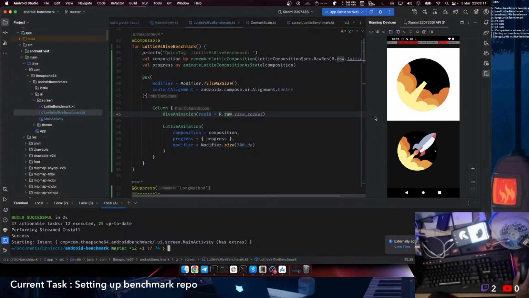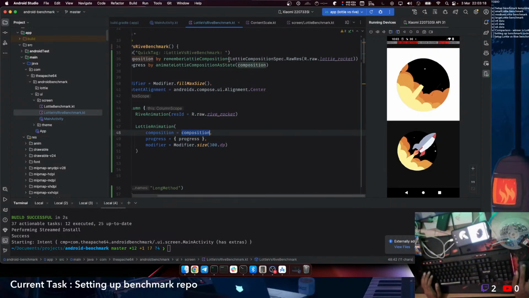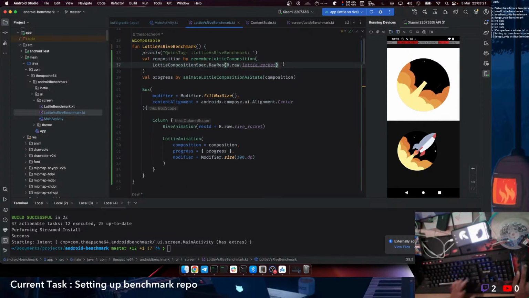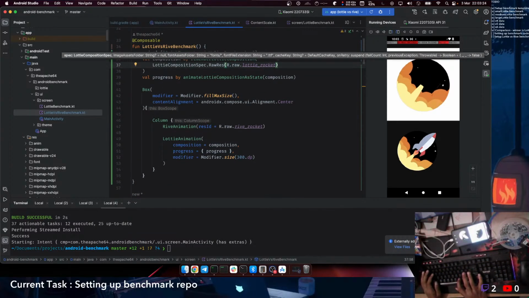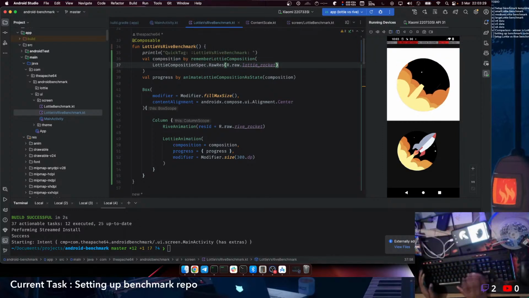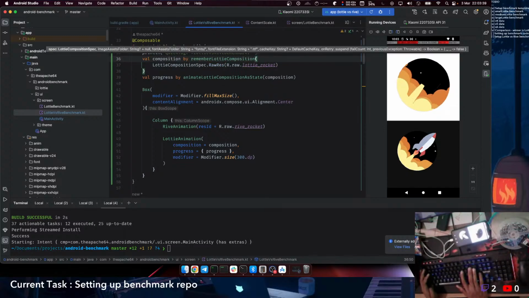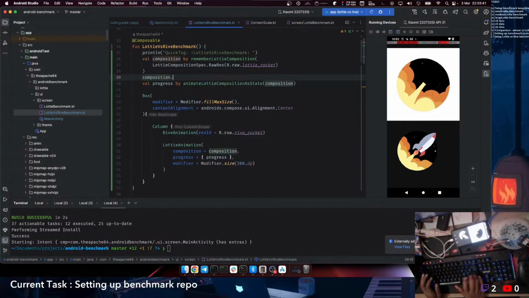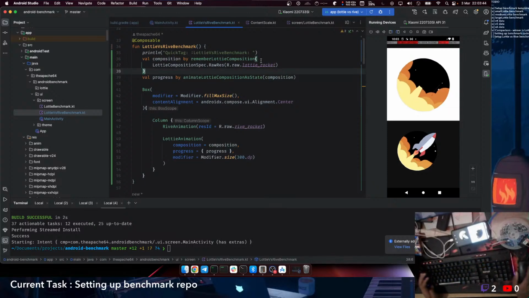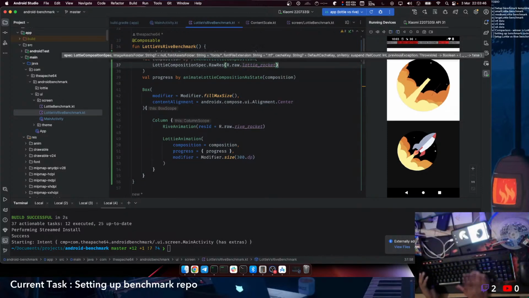Interesting. How do I make the Lottie animation infinite? Composition we have. There should be some kind of config I can pass in here. Lottie spec. Okay, row spec. How do we make this infinite? Remember Lottie composition dot. No, we don't have any helpful variable over there.